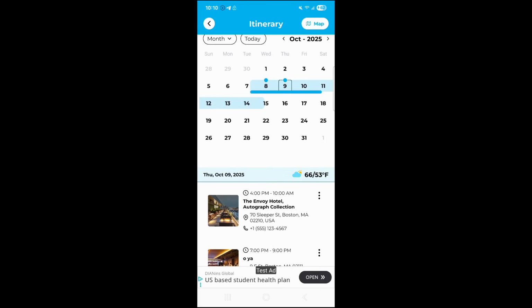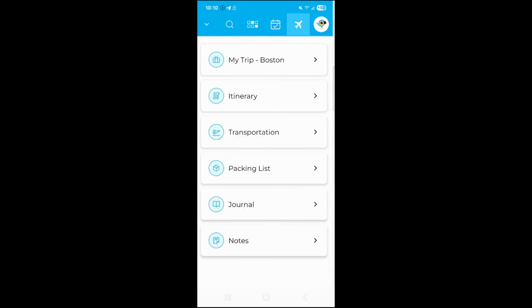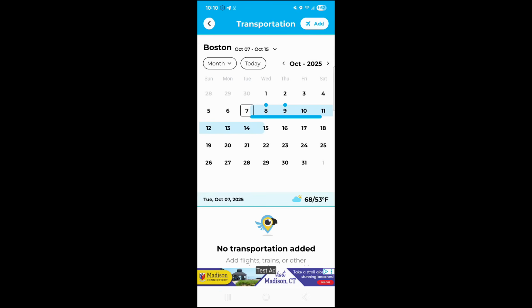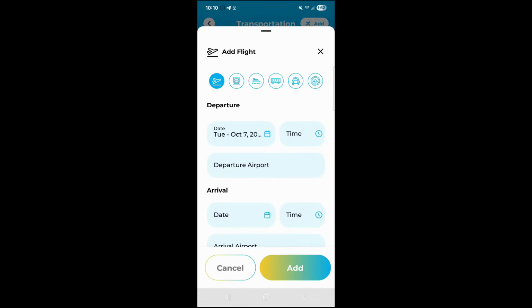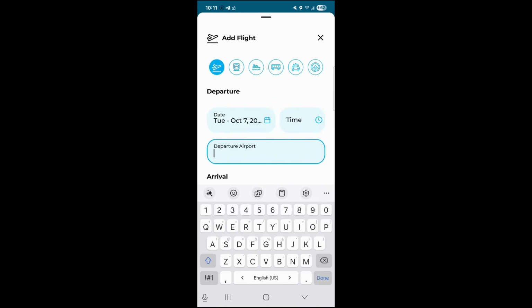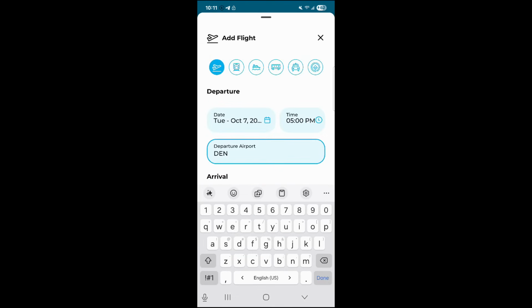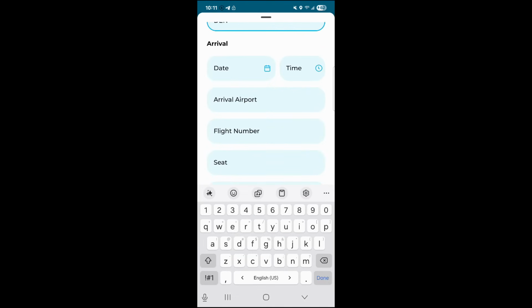So let's go back here to the trips, and on the 7th I'm going to add some transportation. Let's fly to Boston from Denver. I'm living in Denver, so we put that in. Time, just making this up, 5 p.m. is my flight. I'm going to arrive on that same day.